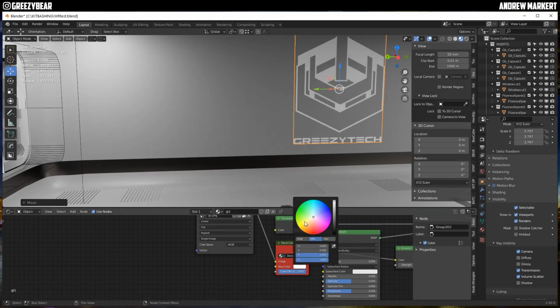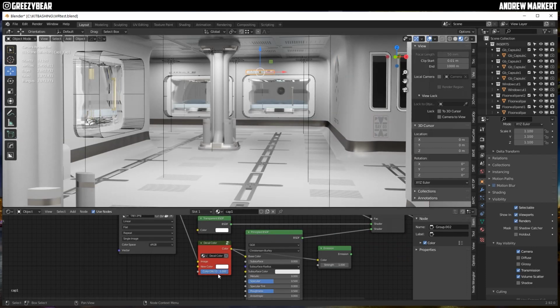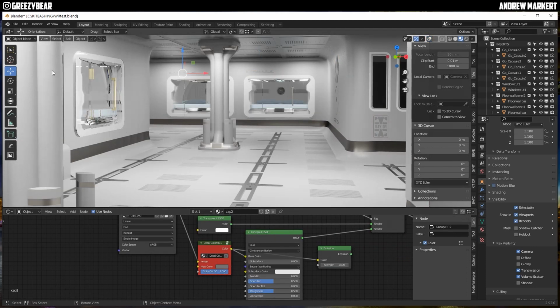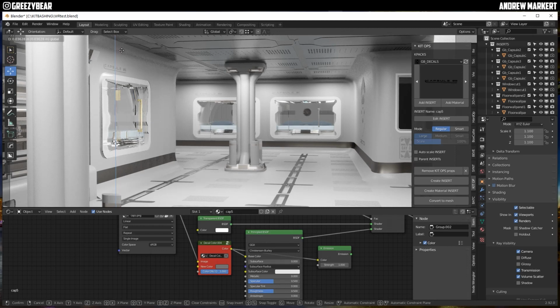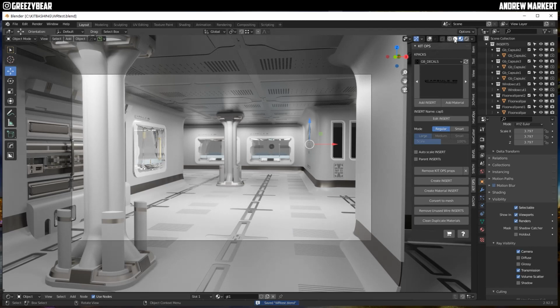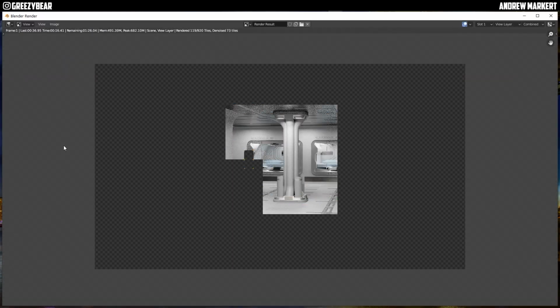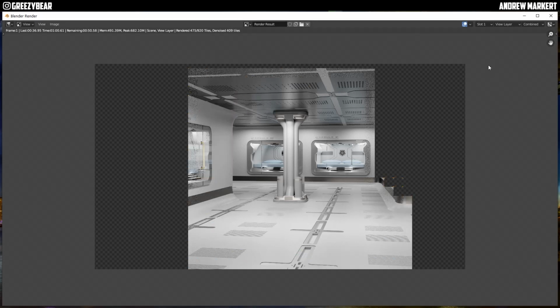And once the decals are placed, I'm going to change the color to match the scene a lot better. And just a couple more tweaks and tweak on the color. And that should be it. We're going to save the file and now we're going to render it. And there is our white room.